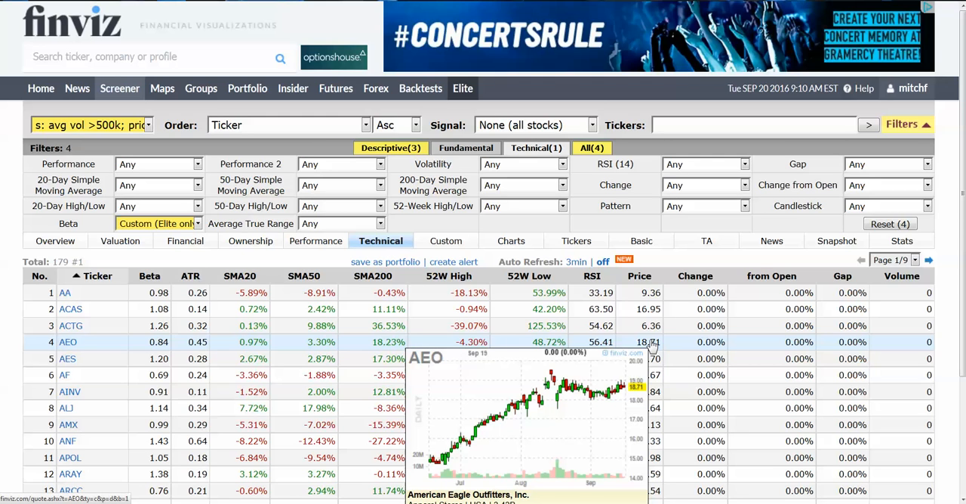So the last thing is, once you come out with your screen, use the technical tab, look at the ATR column, and generally for these lower priced stocks, you want to find ones that have an average move on a percentage basis of approximately at least 2% of their price. So anyway, that's it for this one.